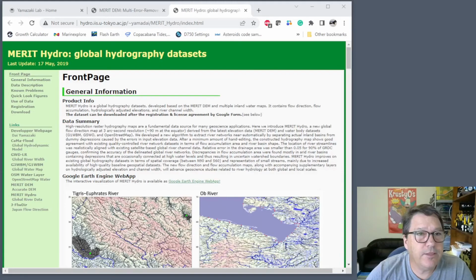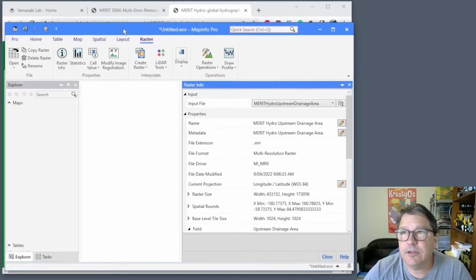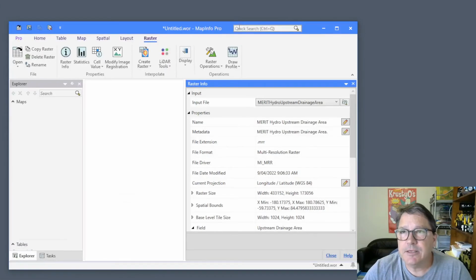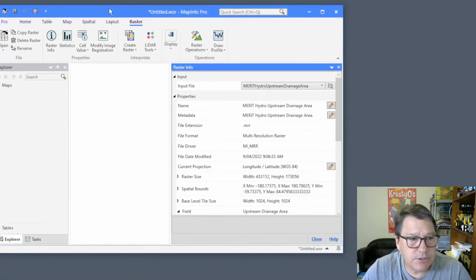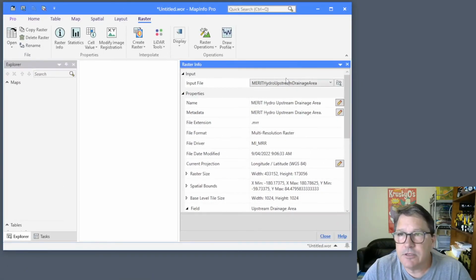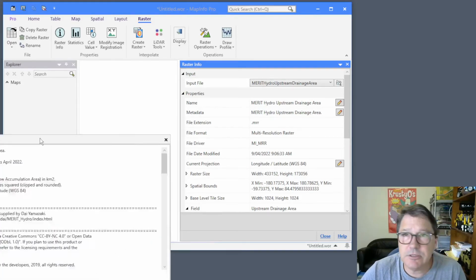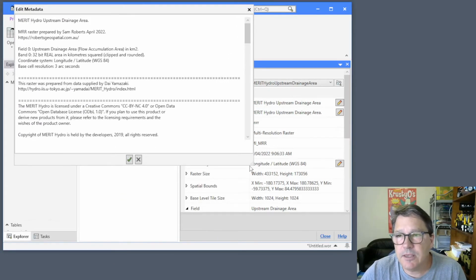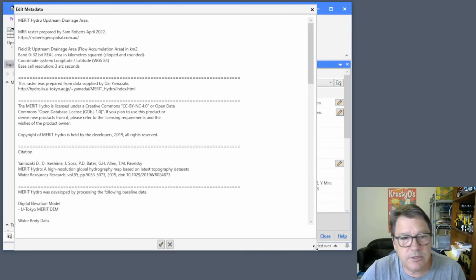So I just want to show you one thing in MapInfo that I don't think people are too aware of. So in these rasters, let me just pop that over there. I've got raster info here in MapInfo, and you notice that there's this field called metadata. So in MRR you can have these metadata fields, and there's one at the raster level, then field level, then band level, and so forth. And into this you can put all sorts of information. So I'll just bring that up over here, and you can view it in MapInfo.